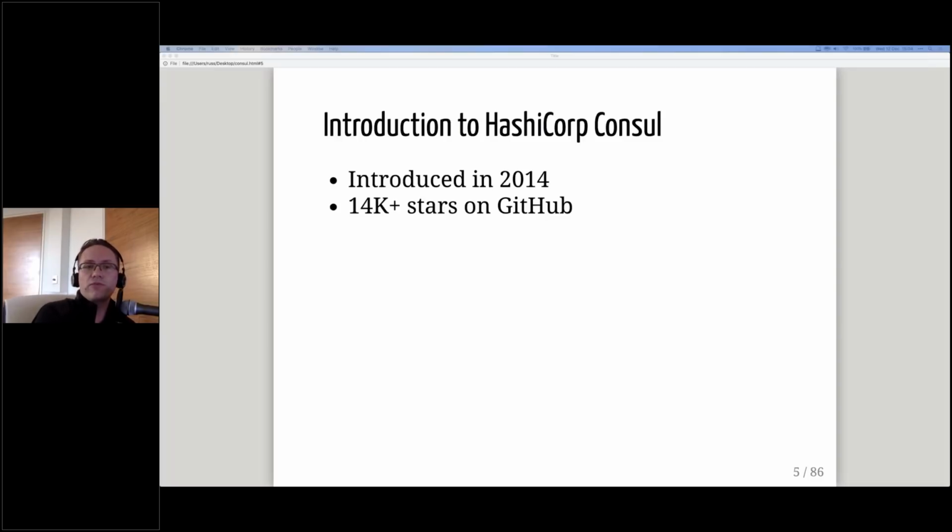Very popular product. It's got 14,000 stars on GitHub. I think when I looked at this not too long ago, it was like 12,000 stars. So it's increasing in popularity. It's getting around about 1 million downloads per month. That's probably a little bit conservative. I was lucky enough to be at AWS re:Invent recently, where they gave us permission to share the fact that Consul is the most widely used tool of its type across all of AWS. So it's an exceptionally popular product.